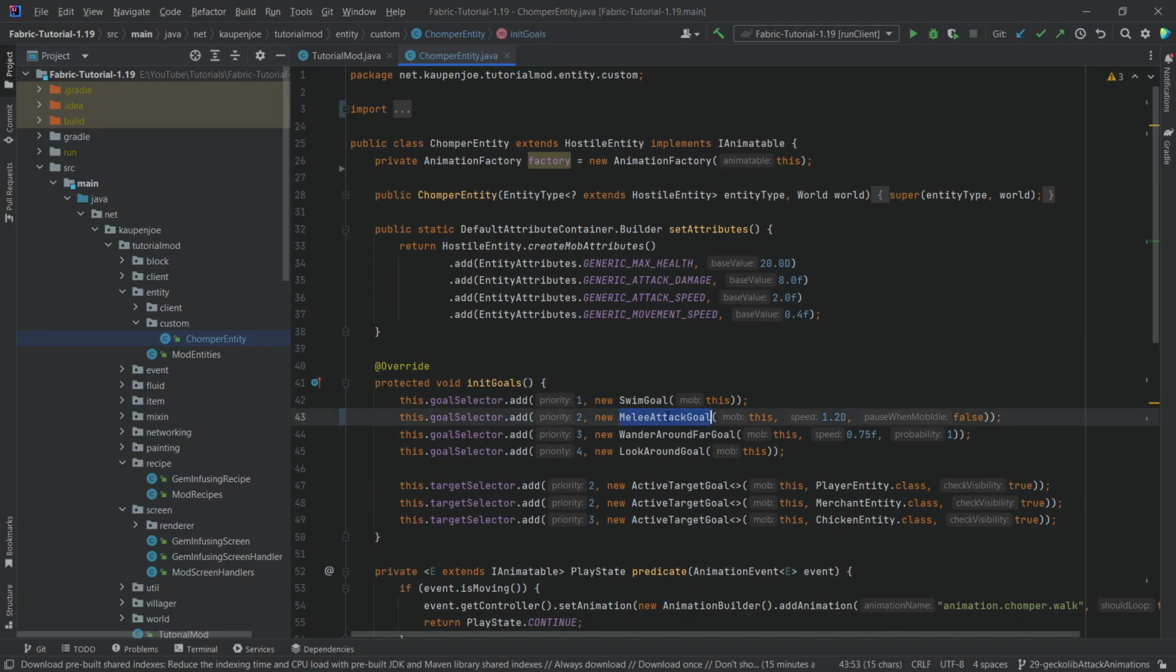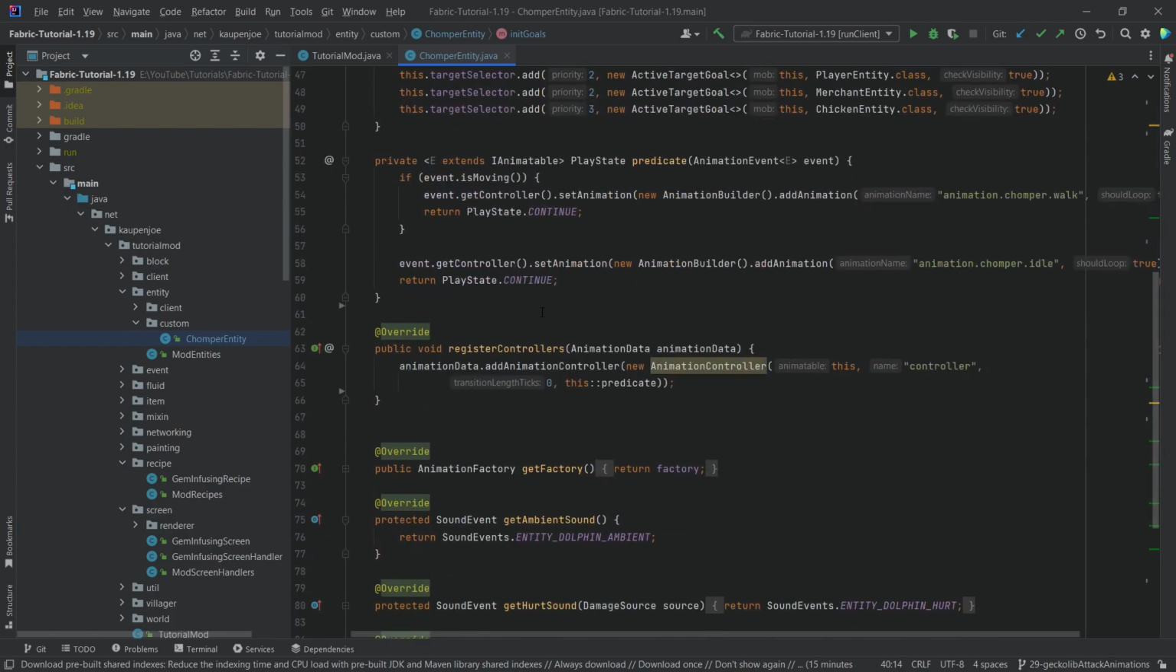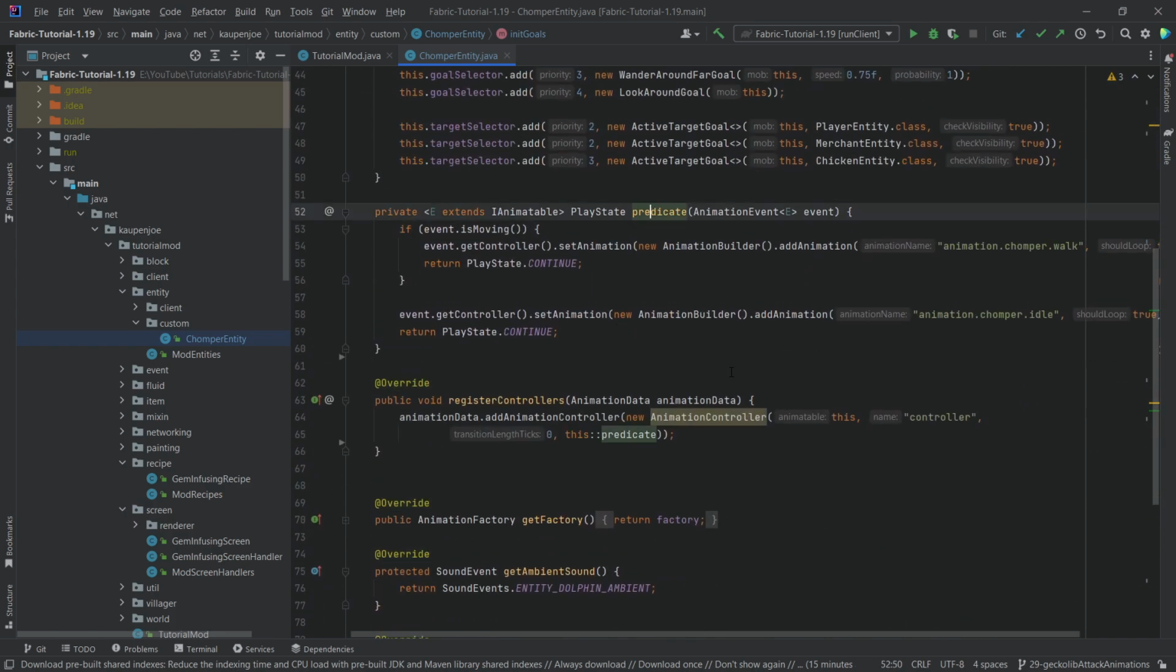We don't need any custom attack goal. We don't need any craziness. We just need one simple thing, and that is a custom predicate over here. That is pretty much it. It is very, very simple, and we're going to do this right now.